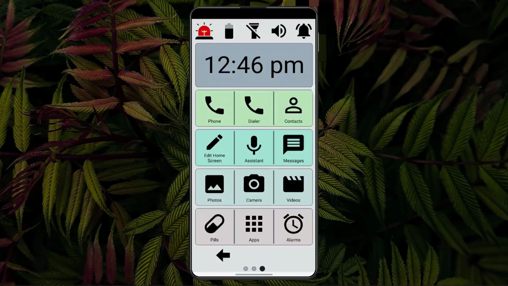If you have elderly people at home, then you can definitely try this Android launcher and give it to your parents or your grandparents. I'm sure they will find it quite easier compared to the modern looking Android launchers. So in my opinion, you should definitely give it a try.